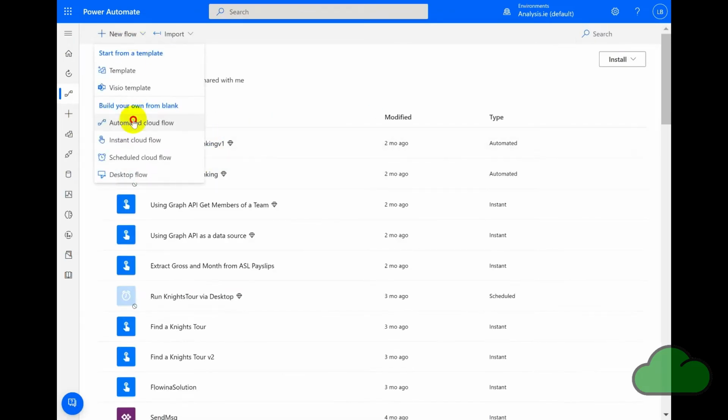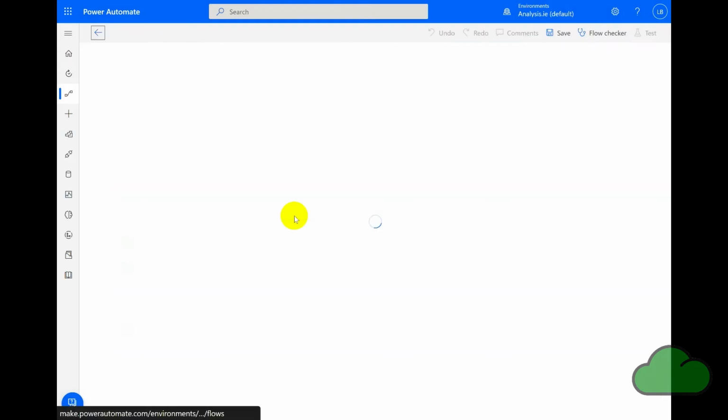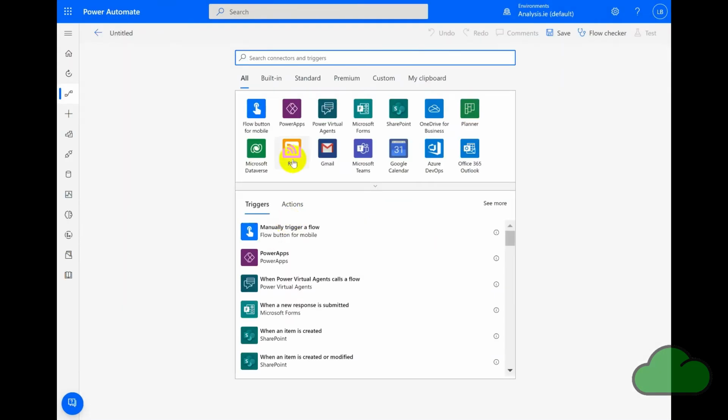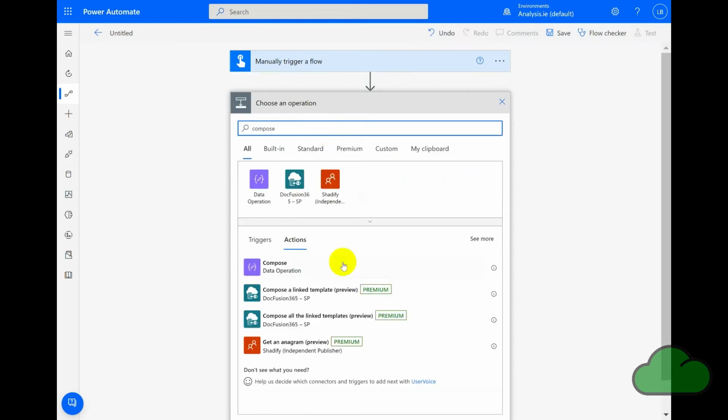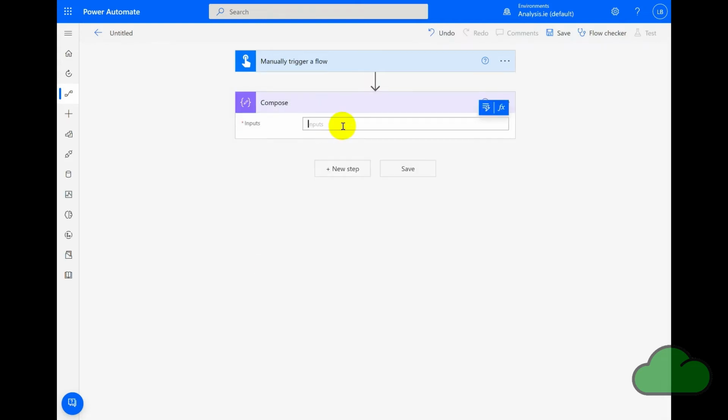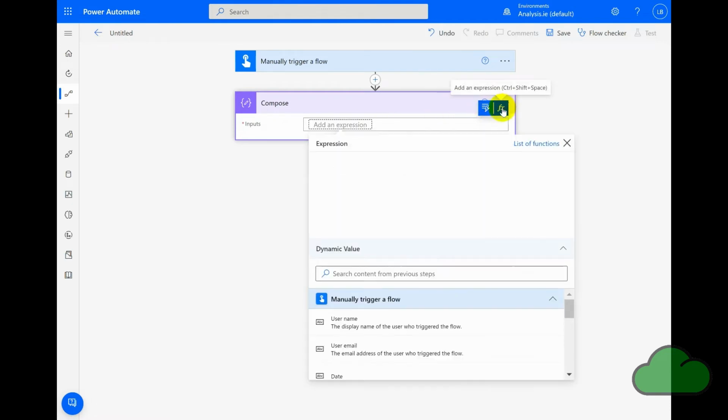Let's create a new flow to examine this new feature. In the Compose action, after clicking inside its input box, two new buttons appear. The one to the right is the Expressions Editor. The one to the left opens the Dynamic Selection Picker box.